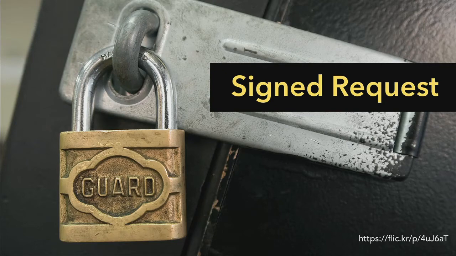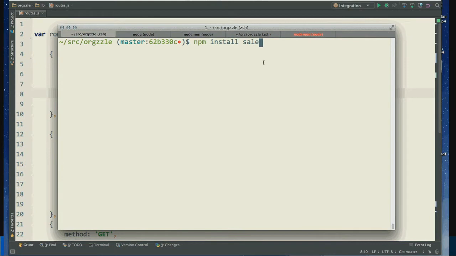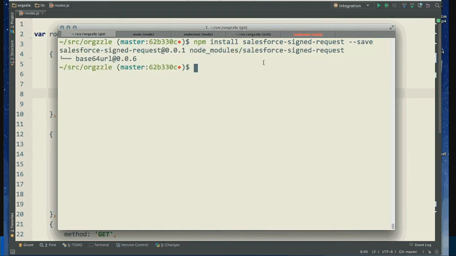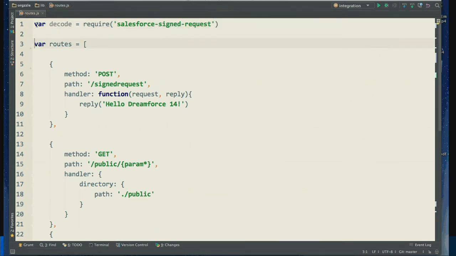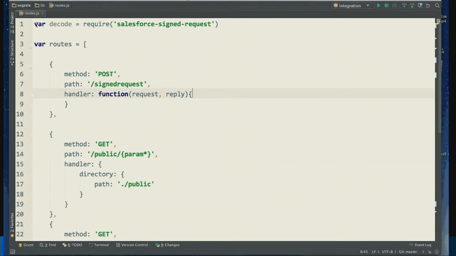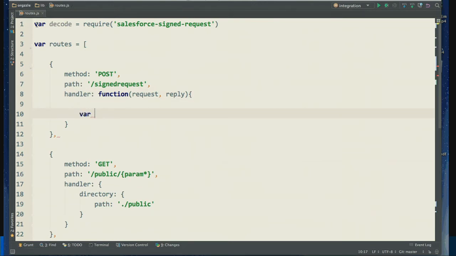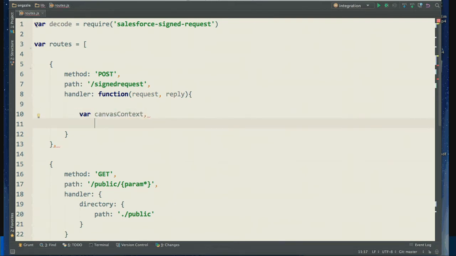So I'm going to jump to the command line again, and we're going to use npm to install Salesforce signed request and save that as a dependency to our project. Once we get that, let's change our route handler here to not just reply. First, I need to import that module that we just installed, and that module exports a decode function that I'm just going to save as a local variable here. So instead of replying with hello world, let's decode the signed request. I'm going to set up Canvas context as a local variable. That will be what we actually decode into.